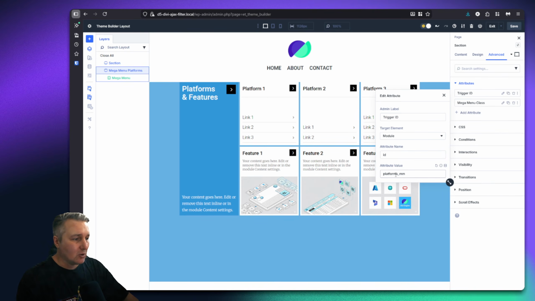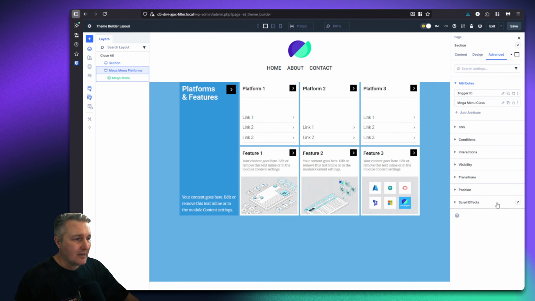Now this one's called platforms_mm for mega menu. I'm going to leave that as is for right now, and I'm just going to save it again just in case I did something wonky and continue. But you need to remember that ID, okay?